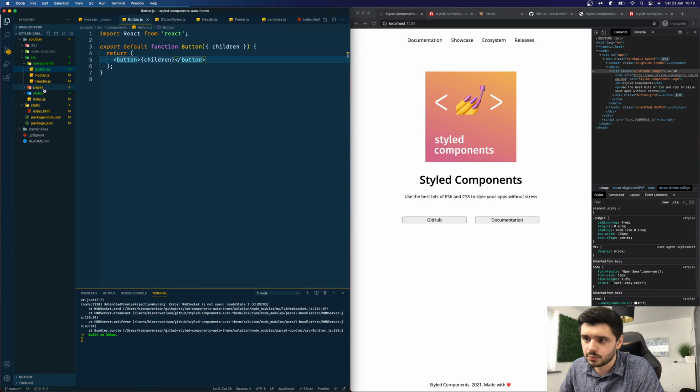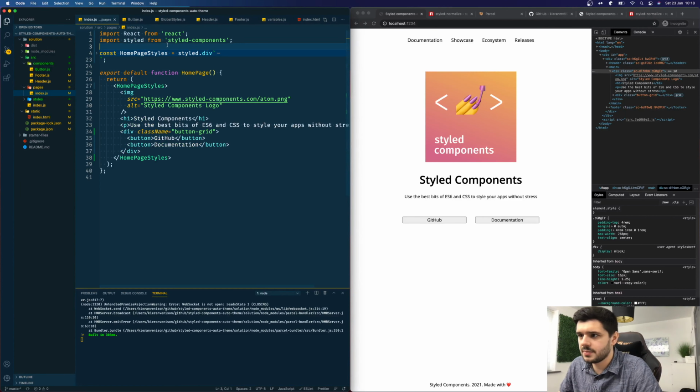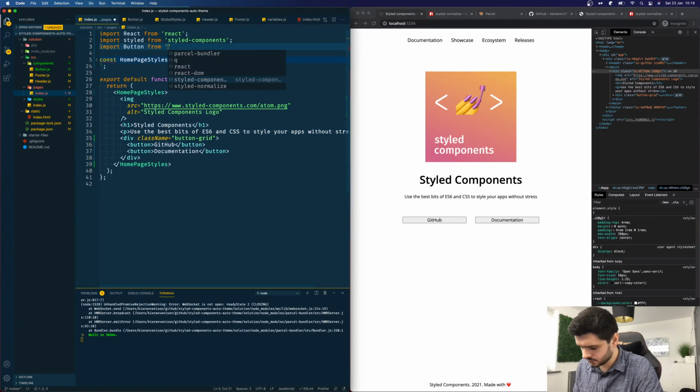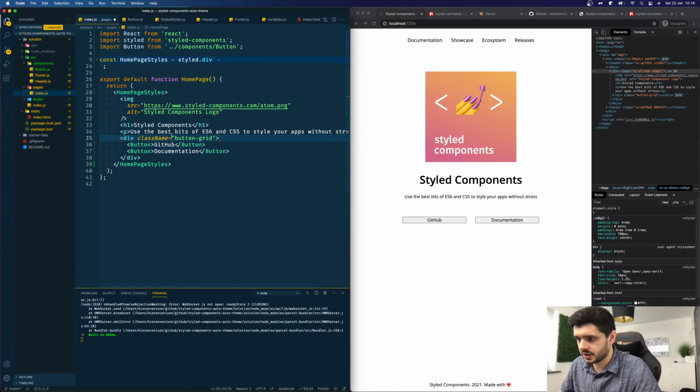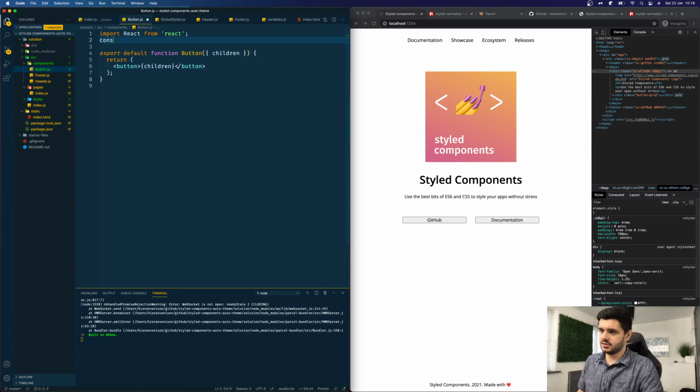So back to our home page. Let's make use of that component. I'm going to minimize this down for now. So we want to import button from components button, and we'll just replace both of these buttons with that. Nothing should change, that's perfect. So back to button. Let's style them up.